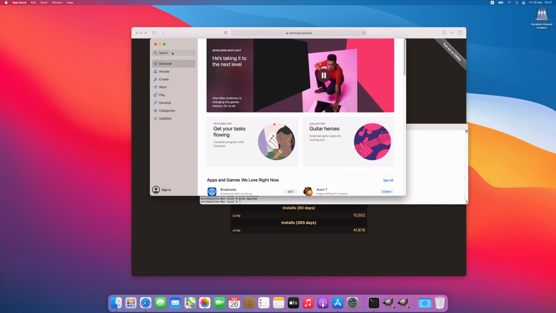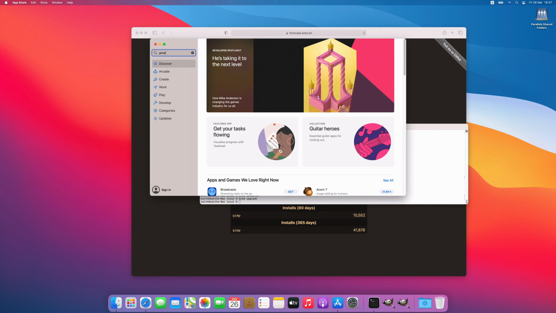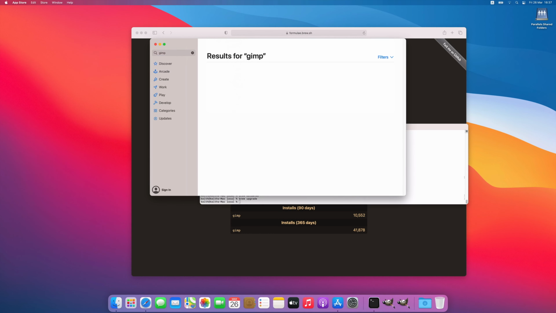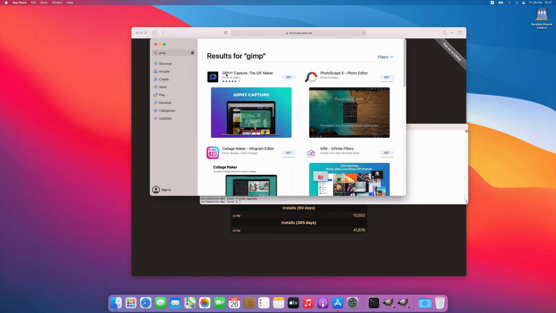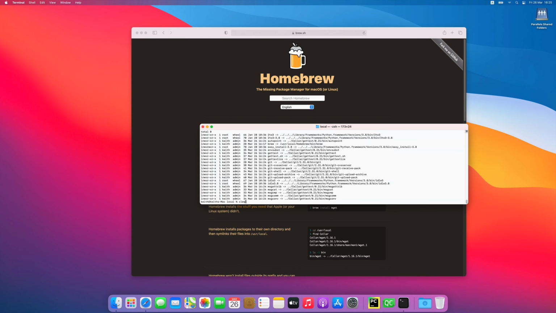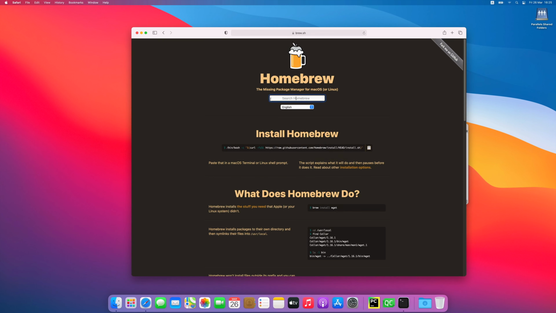Now, one of the nice things about Homebrew is that you can install macOS native apps as well. So for example, here in the Mac App Store, I'm looking up GIMP, a popular image editor. And as you can see from the results, GIMP isn't there. There's related software, but not GIMP itself. So what I can do is go to the Homebrew website. I'll just clear this here. And I'll search for GIMP on the Homebrew site.